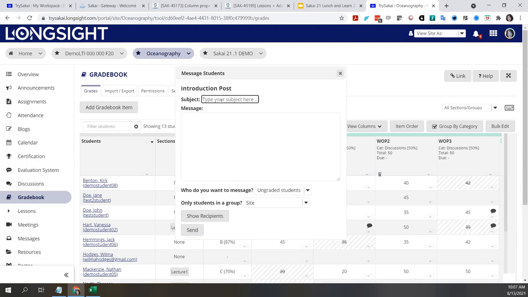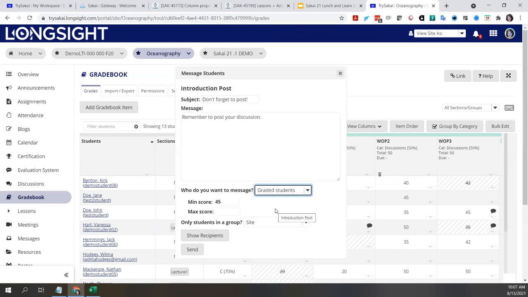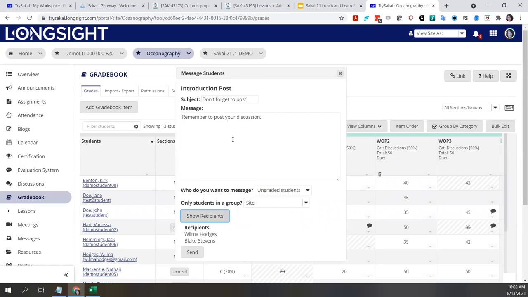Likewise, let's say I wanted to remind some of the folks that I haven't graded. The reason I haven't graded them is because they didn't get a particular score. Okay, so this is just anybody ungraded.